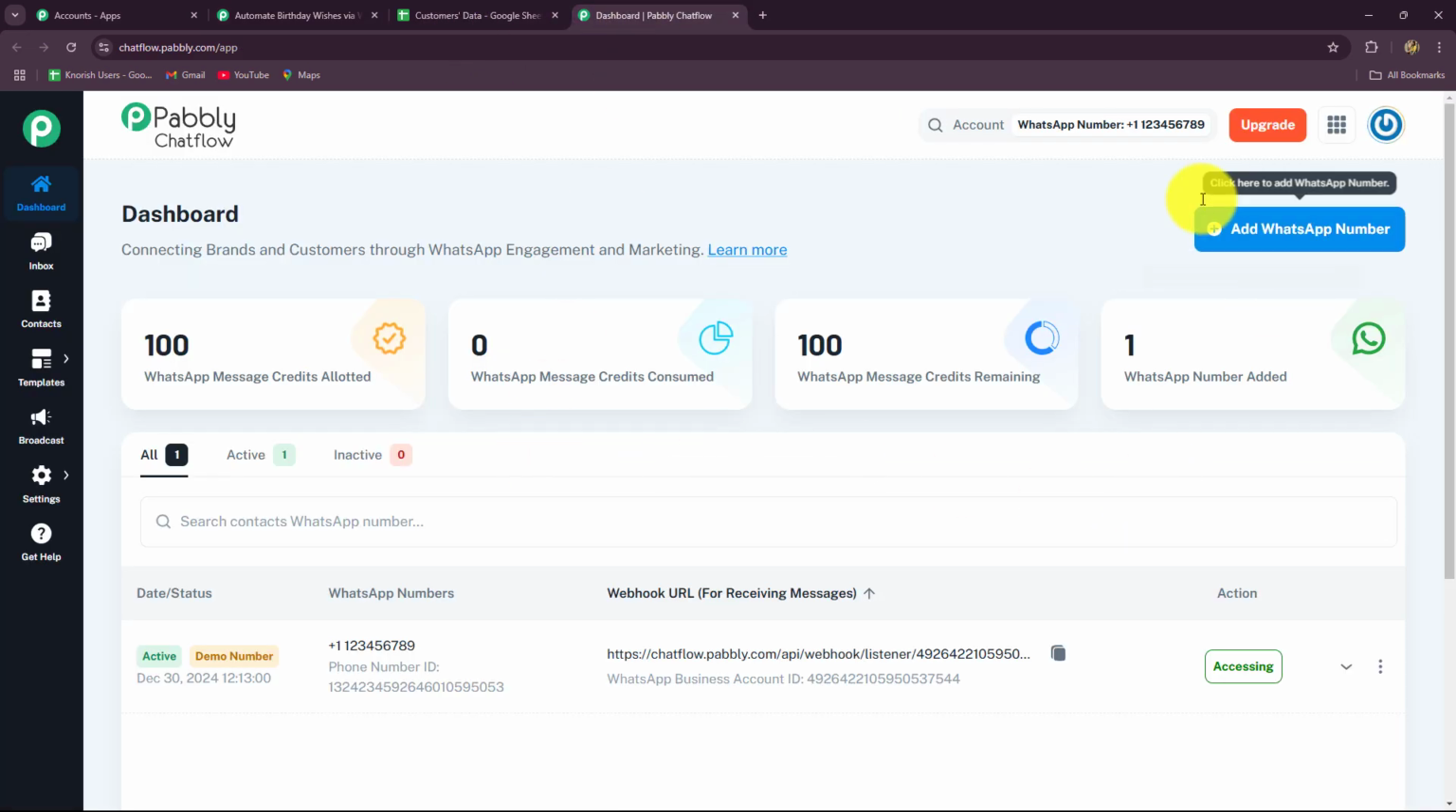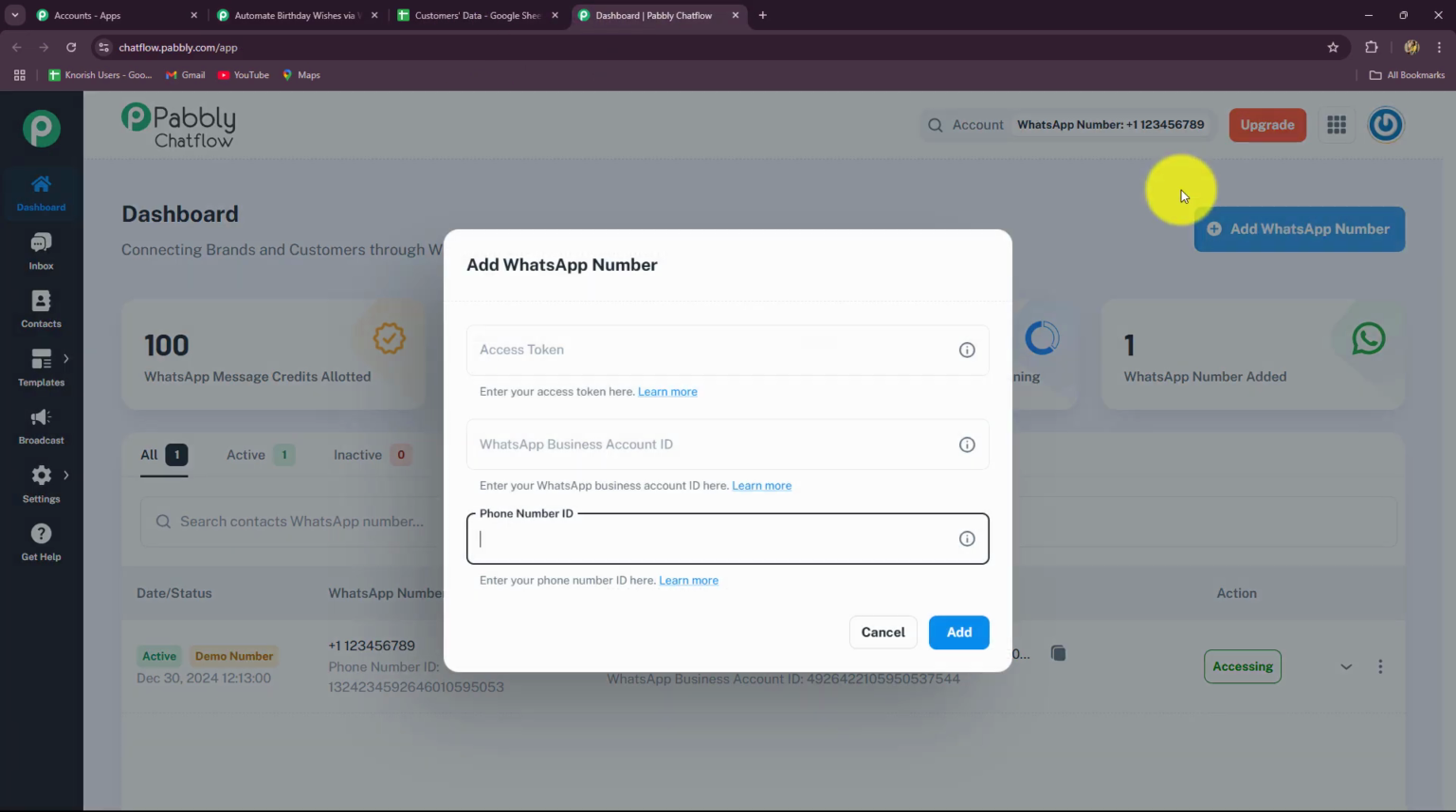How you're going to do that? By clicking on this add WhatsApp number button. As you will do that, you have to enter access token, WhatsApp business account ID and phone number ID. You are going to receive all these details through WhatsApp Cloud API.